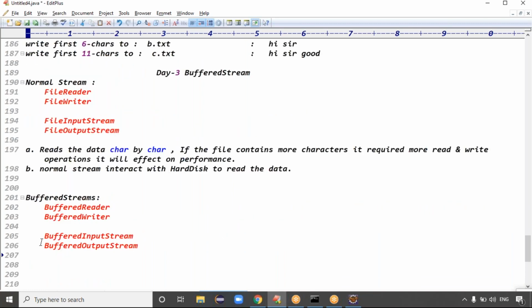Buffered streams read the data in line by line format. Line by line format means it reduces the number of read or write operations. It improves performance, right? Buffered streams read the data line by line, so definitely it improves the performance.